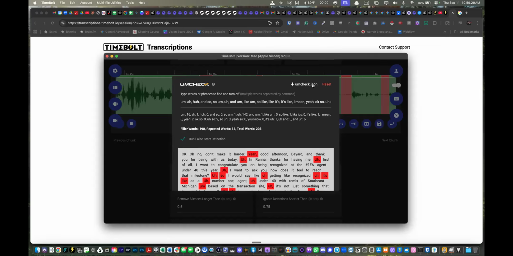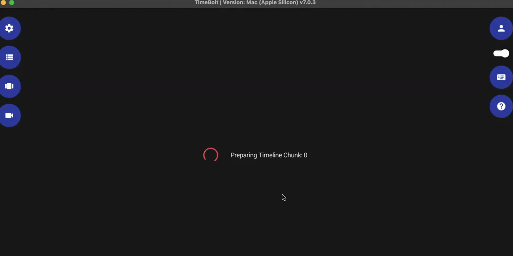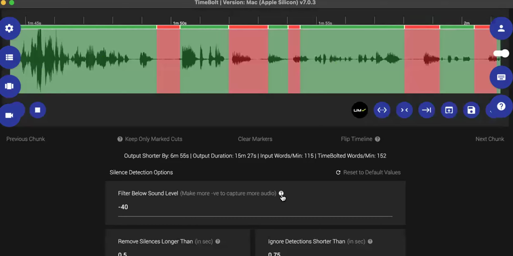Okay. So once you hit turn off selected words, you can see the output is shorter by 6 minutes, 55 seconds. You go from 115 words per minute to a Timebolted 152 words per minute. And you've probably saved about 10 to 15% of your timeline simply by removing the ums and ahs.